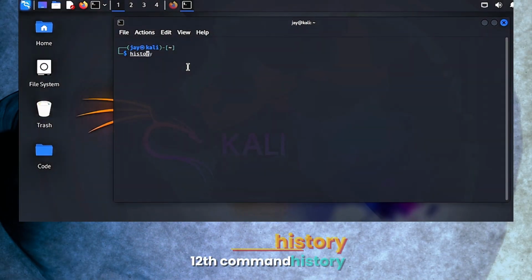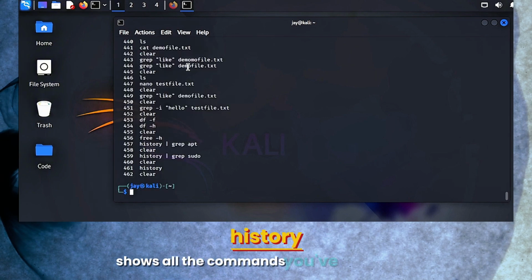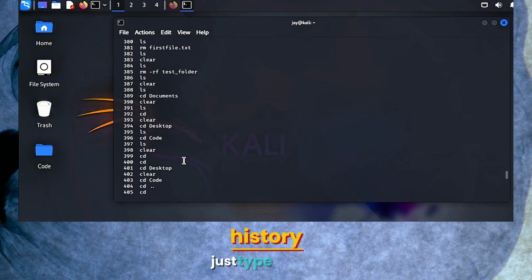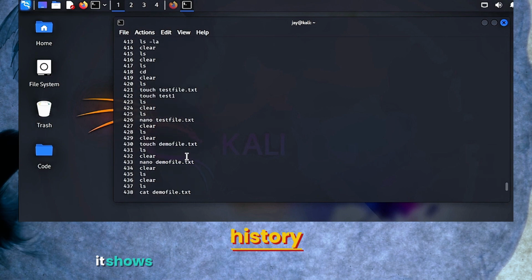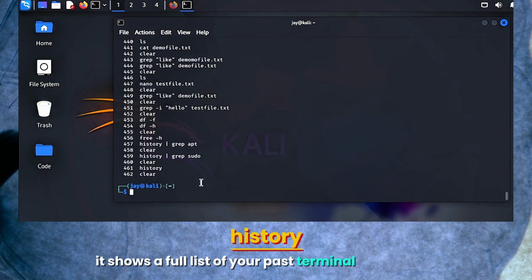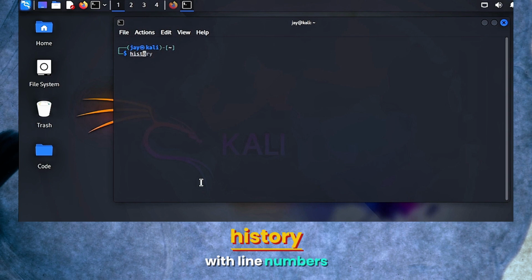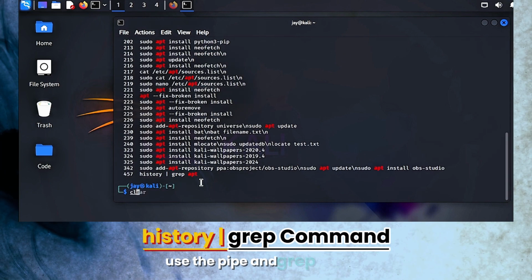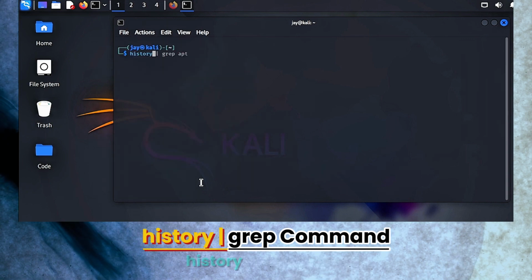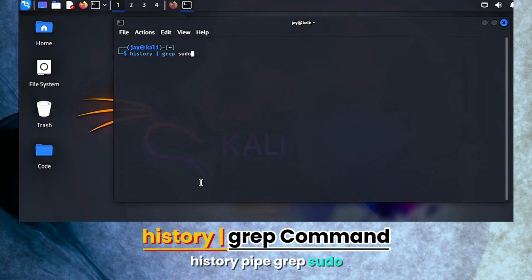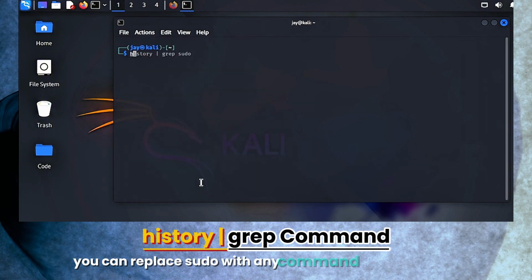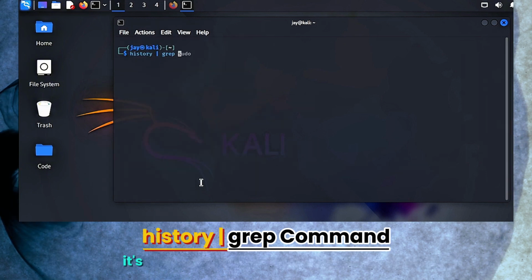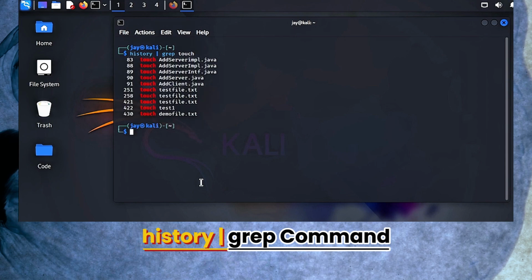12th command, history, shows all the commands you've used before. Just type history. It shows a full list of your past terminal commands with line numbers. Want to search for something specific? Use the pipe and grep, like this: history | grep sudo. You can replace sudo with any command, like su or touch. It's a great way to find what you did earlier without scrolling.